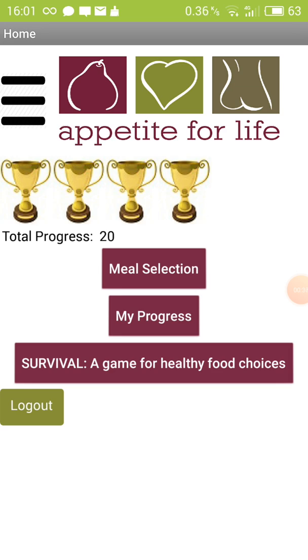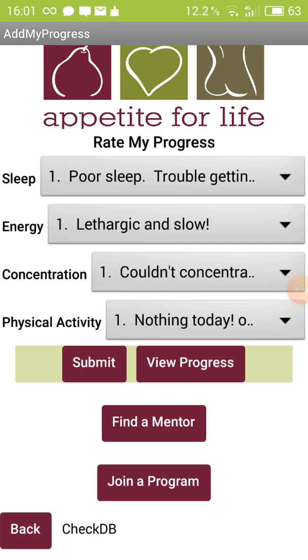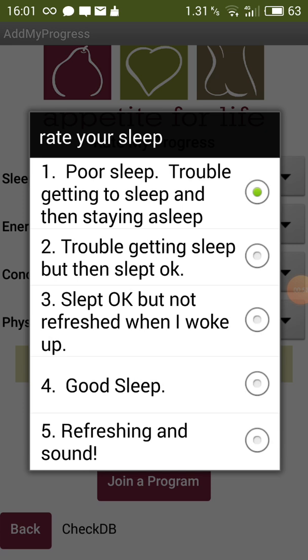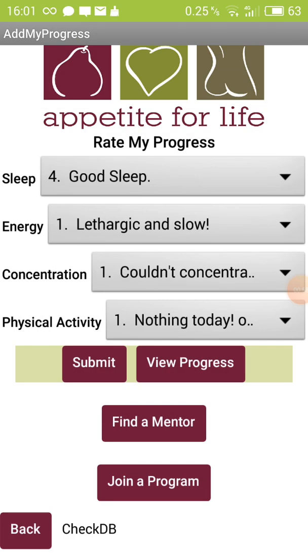I'm going to click on the My Progress button, and it takes me through to the progress page. And here I've got to rate my progress, and I've suggested sleep, energy, concentration and physical activity as my measures of progress. If I click on the sleep button, it lets me choose the quality of my sleep, 1 being poor through to 5 being great. I'm going to click on a 4 on that one.